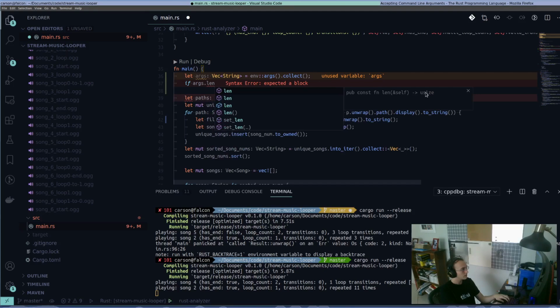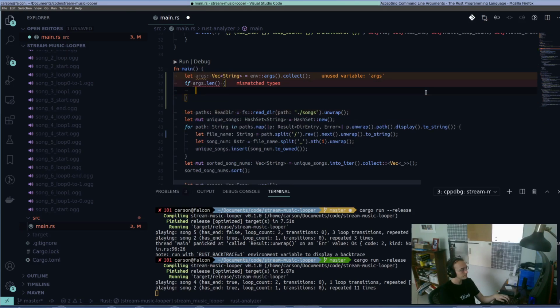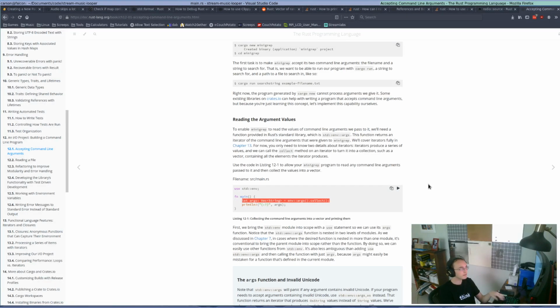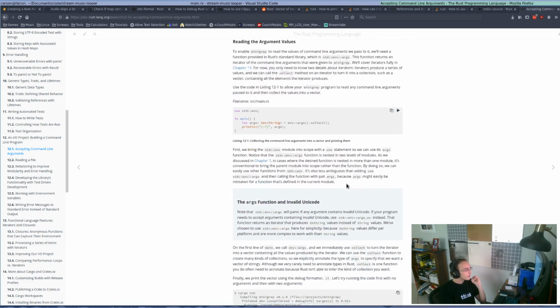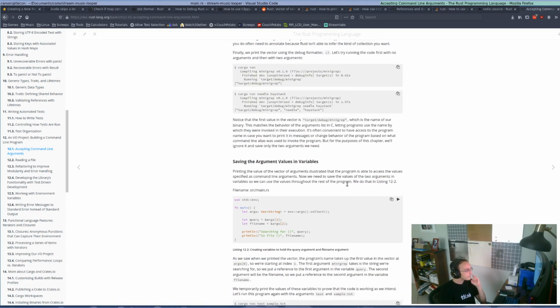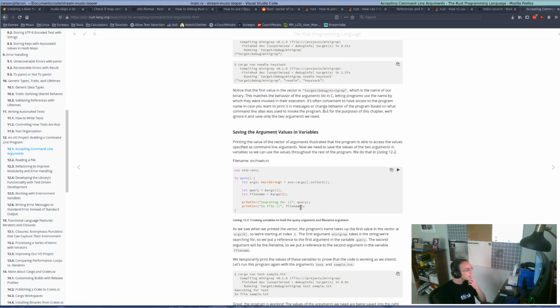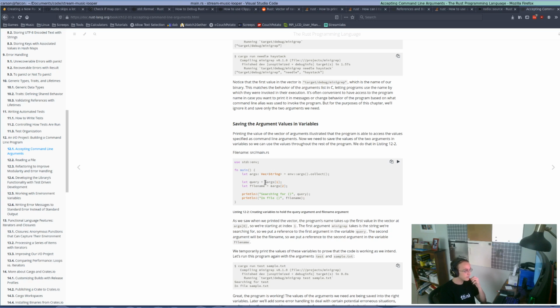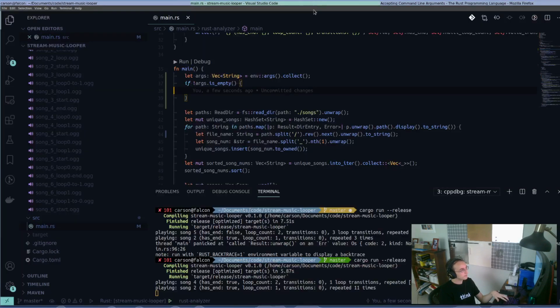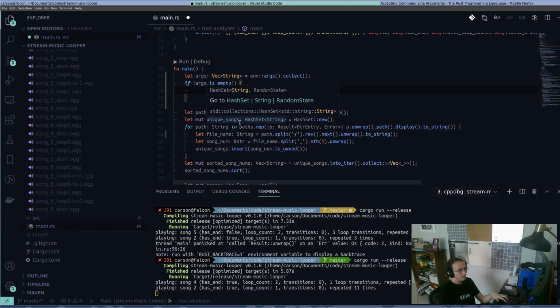Args length. Actually, args is empty, not empty. Okay. So the 0th argument is the file name, I'm assuming, like in Python.